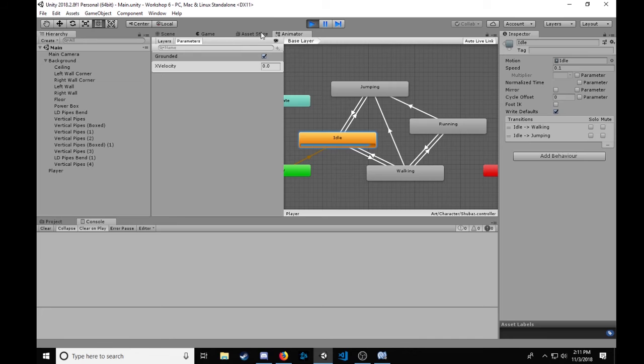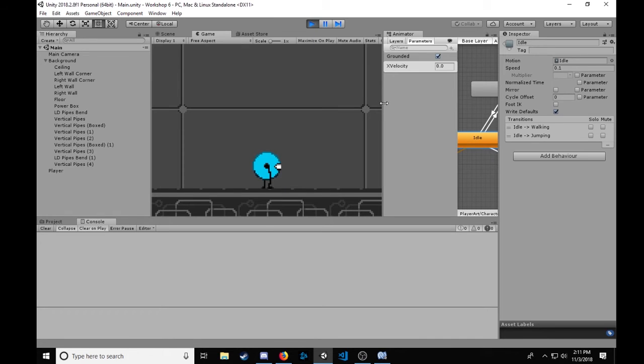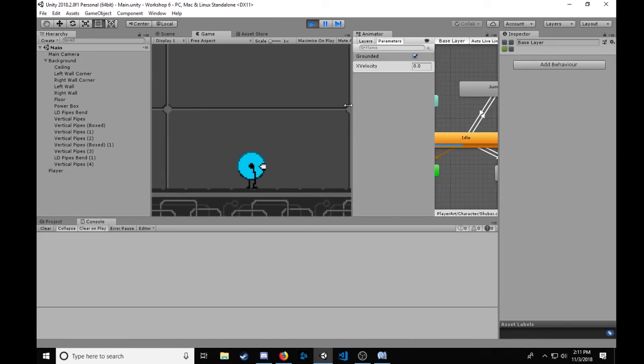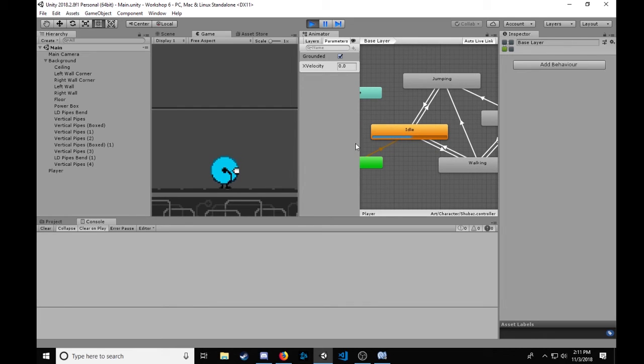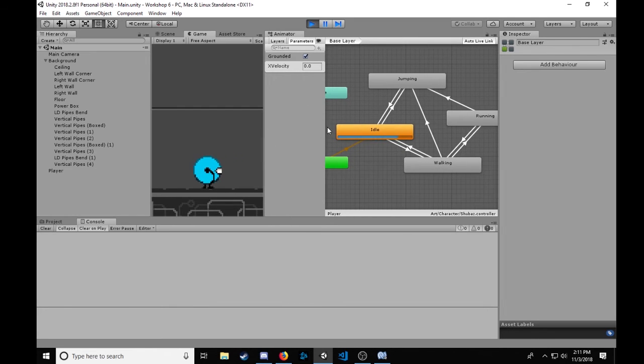A really fun thing to do that I always love to do after I've done a bunch of work on an animator, which I encourage you to do because it looks neat, is if you pull up the, it doesn't want to cooperate.